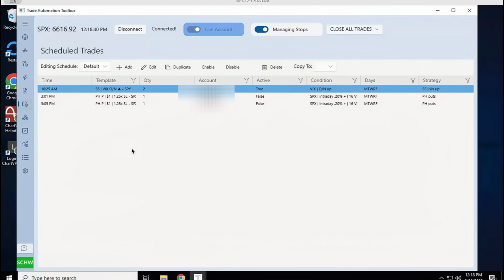All right, guys, let's cover the schedule section. This is usually a section I like to visit after I've set up some templates. So this basically allows you to schedule what you want to transpire in TAT throughout the trading day. And we'll cover some key sections.